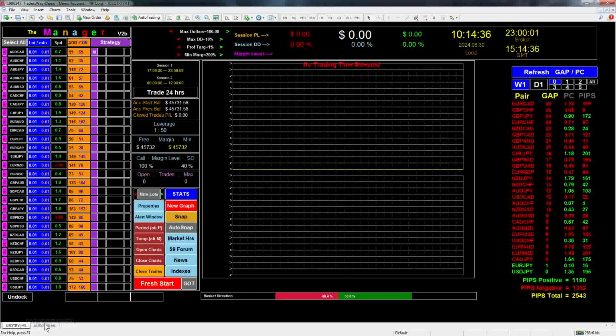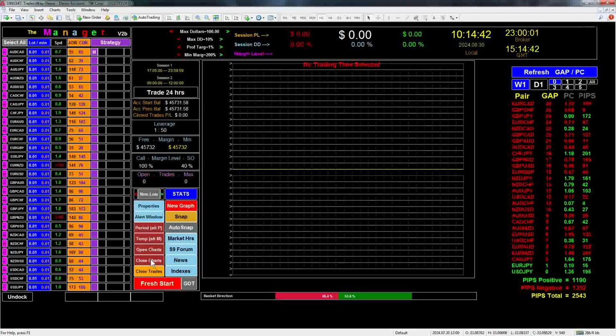So I'm going to go down. You can either right-click and close this AussieCAD, or just click on the close. It closes him out. Okay, now what I want to do is open up all my charts, because I want to scan through them, just looking at them to see if I can find something that looks interesting to trade.